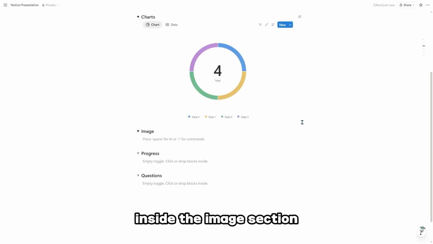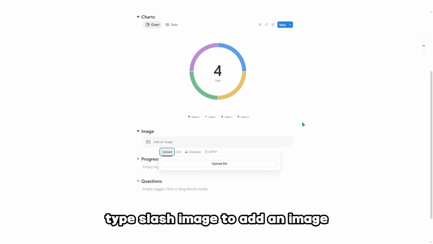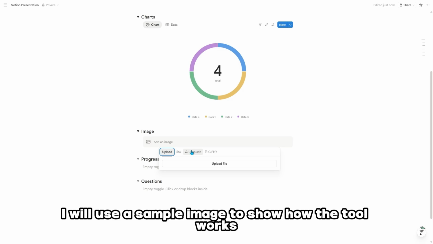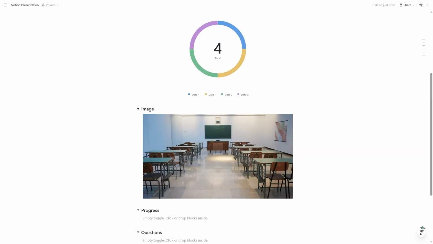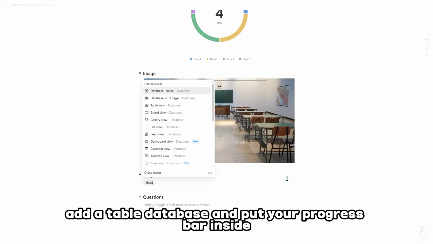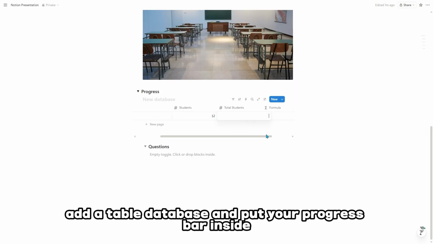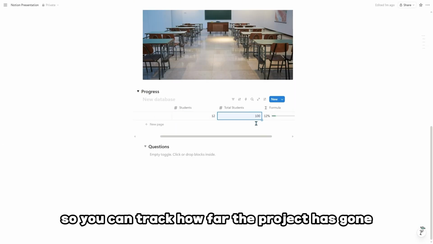Inside the image section, type /image to add an image. You can import your own image, but for this guide I will use a sample image to show how the tool works. Inside the progress section, add a table database and put your progress bar inside so you can track how far the project has gone.